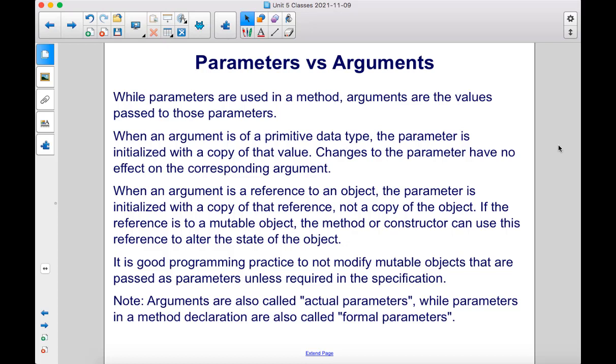If the reference is to a mutable object, the method or constructor can use this reference to alter the state of the object. It is good programming practice to not modify mutable objects that are passed as parameters unless required in the specification. Note, arguments are also called actual parameters, while parameters in a method declaration are also called formal parameters.